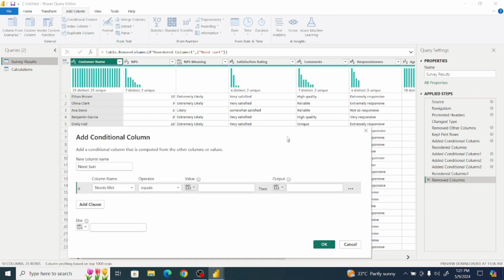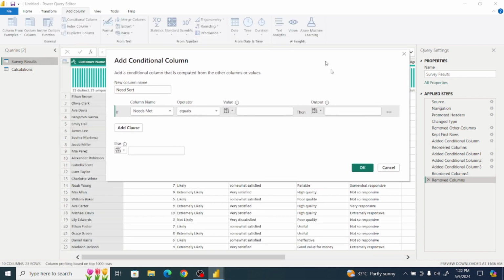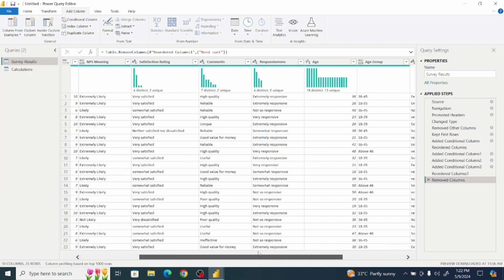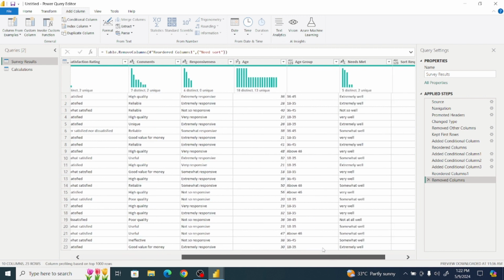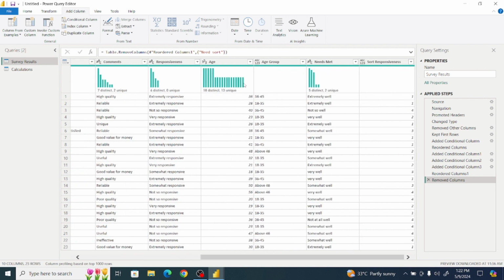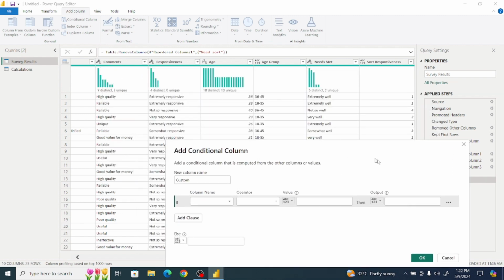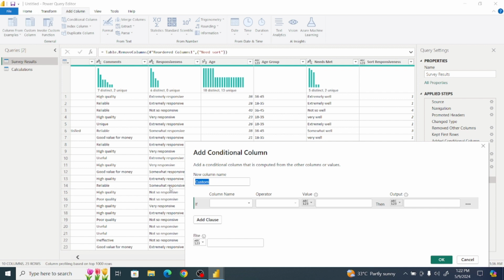Where's the needs met column? Can't find it here. I'm going to cancel this and shift. I want to see the needs met column. Okay, yeah, this is the needs met column. So I'll come back to conditional column once more. Fine. So this column is needs sort.